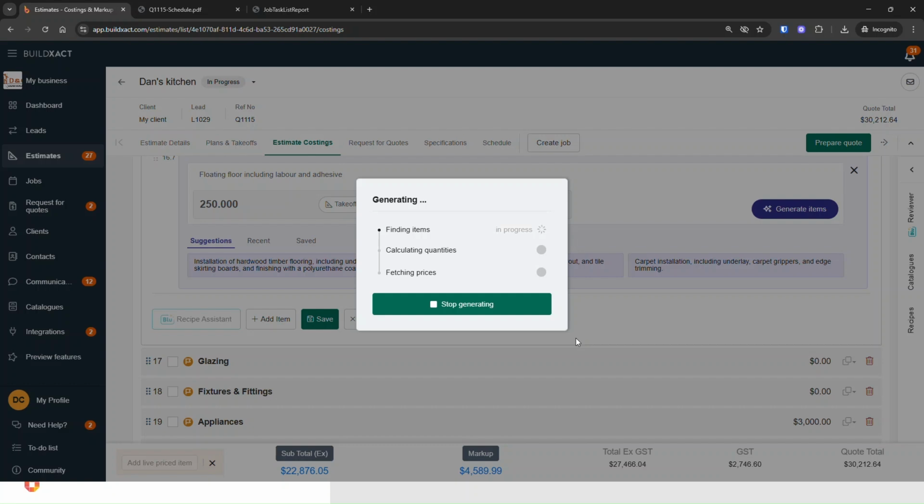Generate. So what it's doing, 3 steps. It goes, first of all, and takes the prompt, splits it into the individual items. Then it takes the items that it thinks would be in there and works out the quantities. So it's looking at, like, what's a box of flooring cover? And then it's sourcing the prices. And this is the one that's dependent on if you're using a supplier or not.